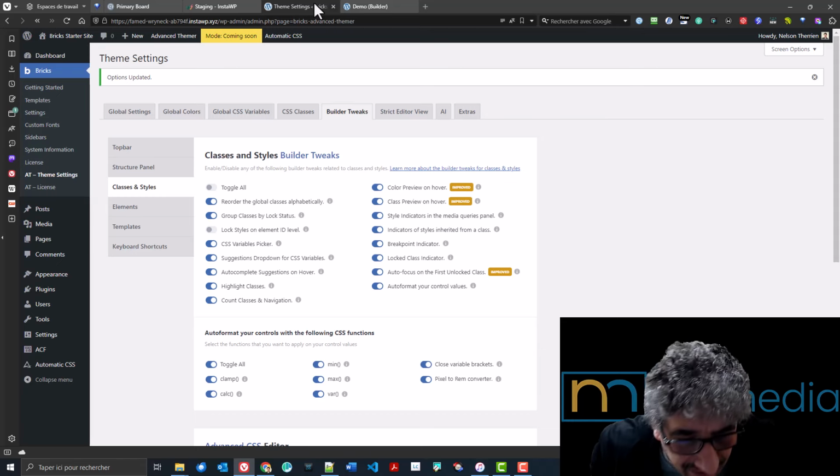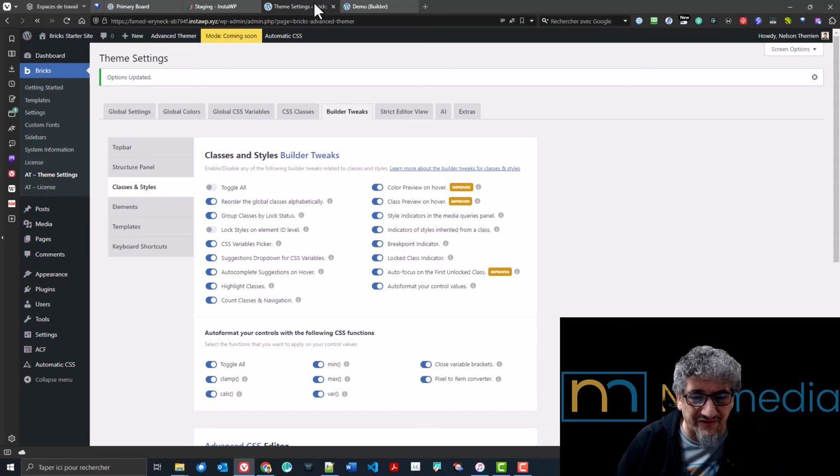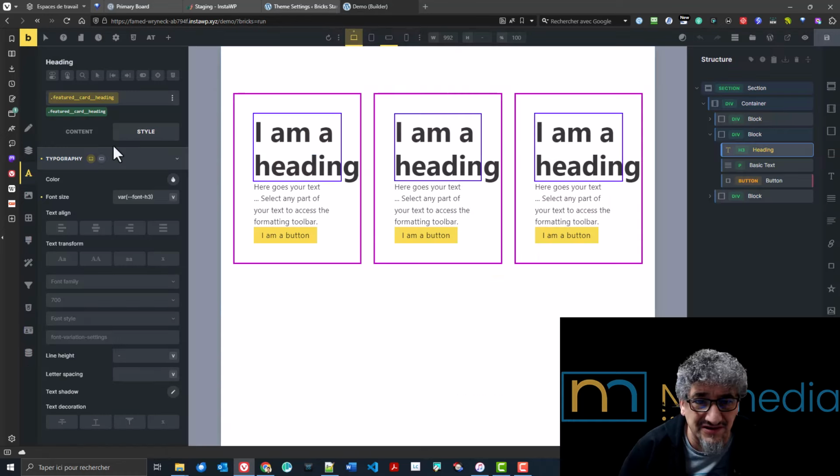Autofocus on the first unlocked class. So if I had many classes for this element, when I click on it, it will go automatically to the first unlocked class that will appear here. So I don't have to click on it to change it.